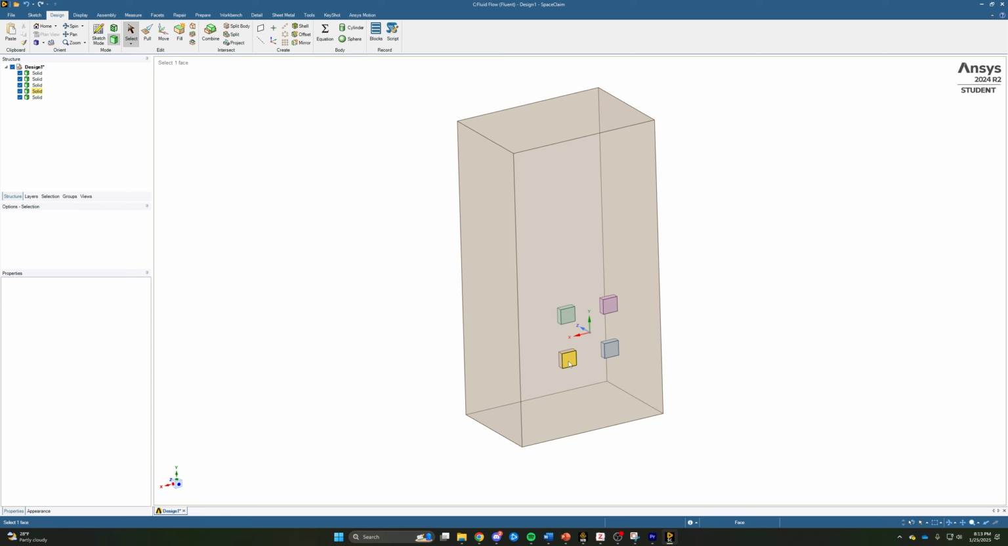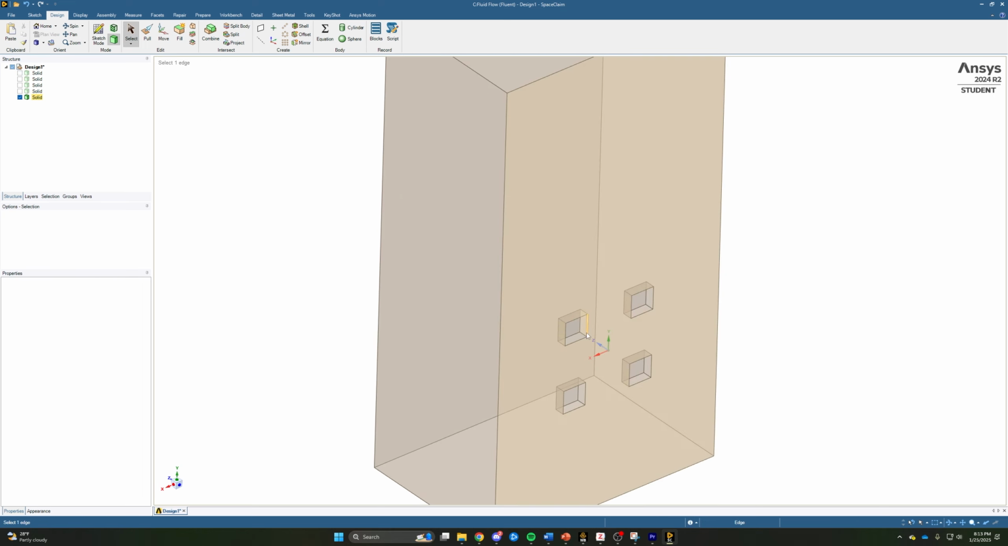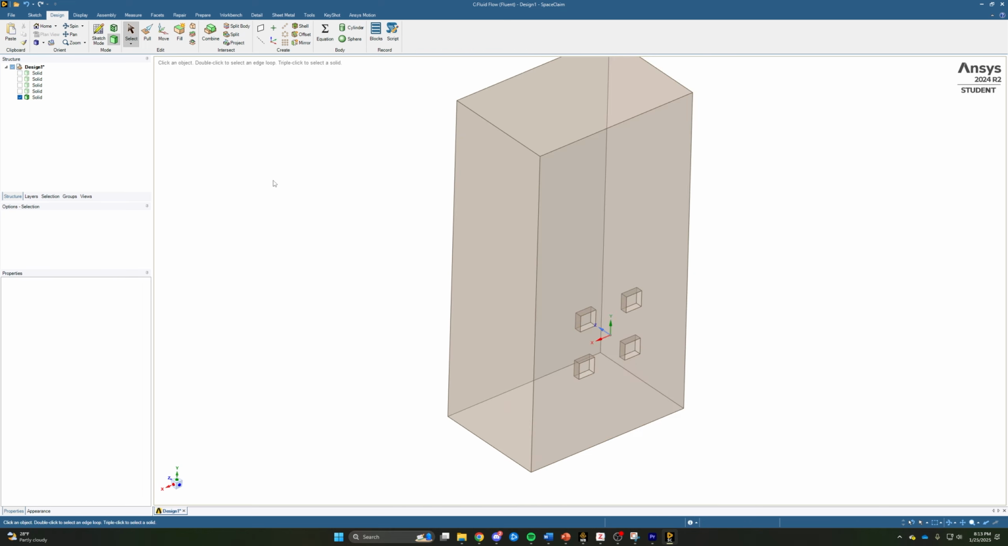We need to remove the volumes of these chips from our air enclosure. And to do that, we'll again come to the design tab. We can use the combine tool. We'll select the air enclosure, and then we'll select each chip and delete the volume that was created. So once that's done, if we select all these chips and we hide them, we can see that we remove their volumes from our air enclosure.